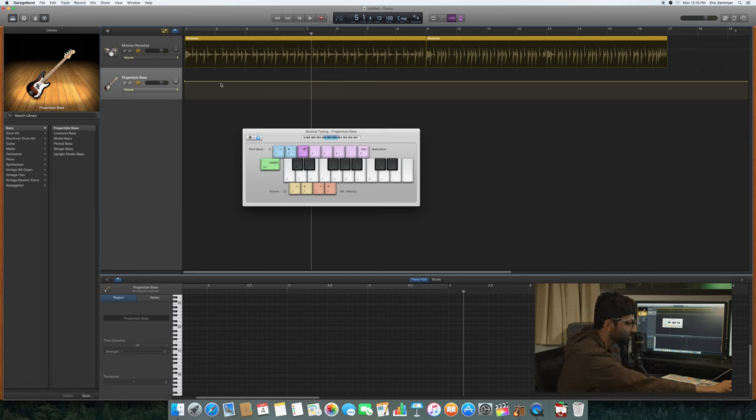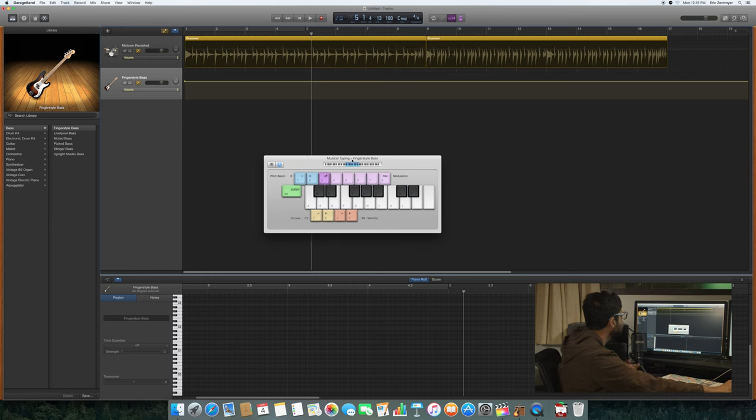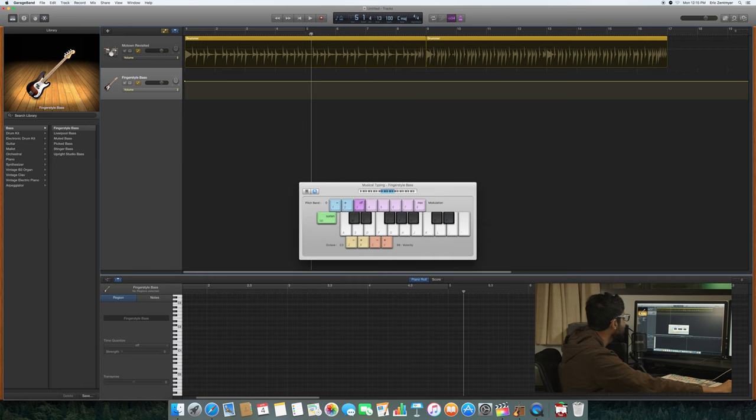Just record what you feel like recording. And then don't sweat it out too much, because you can actually adjust the notes after the fact. So let's just experiment. How do you adjust the notes after the fact?